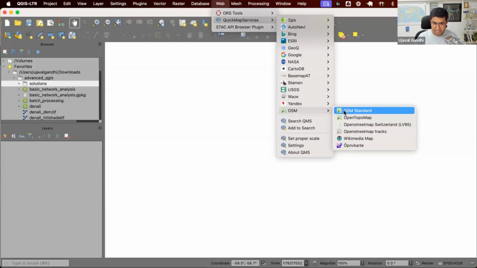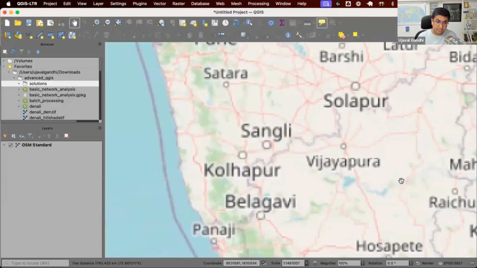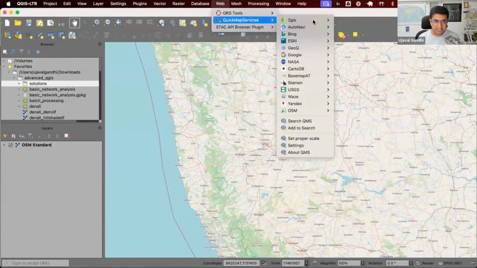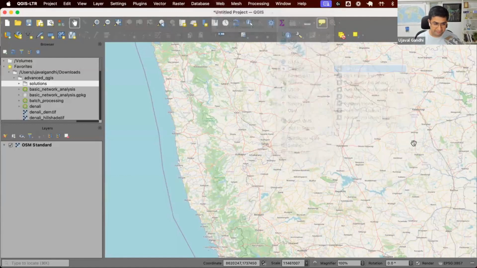So try loading this OSM Standard and then zooming into any region and just looking at the map. This is the base map that you can use, a georeferenced base map, and you can overlay stuff on top. So we have different options here. You can explore different base maps here. There's a CartoDB option. There's a map here, Dark Matter, which we want to use. So I'm going to try this one.